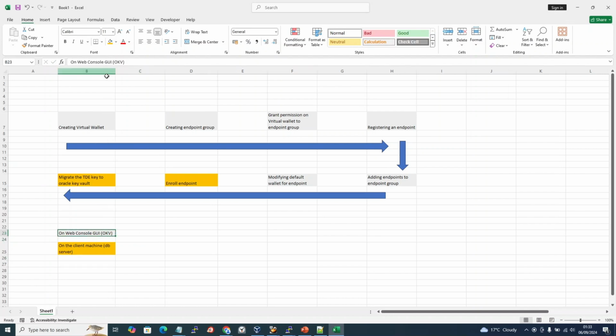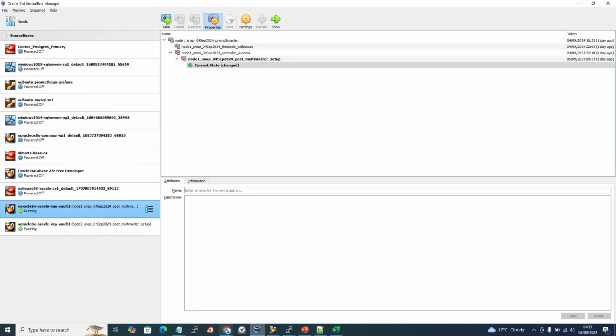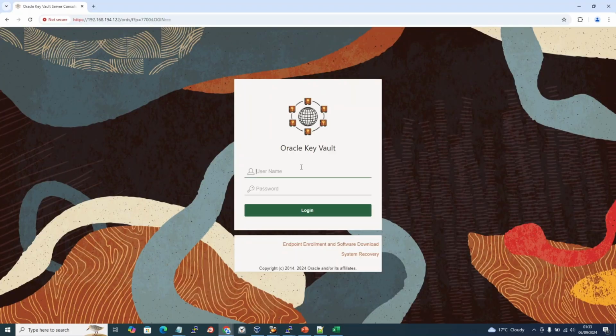All right, I think we have had enough introduction. Let's get into the practical action. And, you know, I have two OKV instances, OKV key vault 2 and 3. They are participating in the multi-master cluster. And this is our Oracle Key Vault login. So let's log in here.